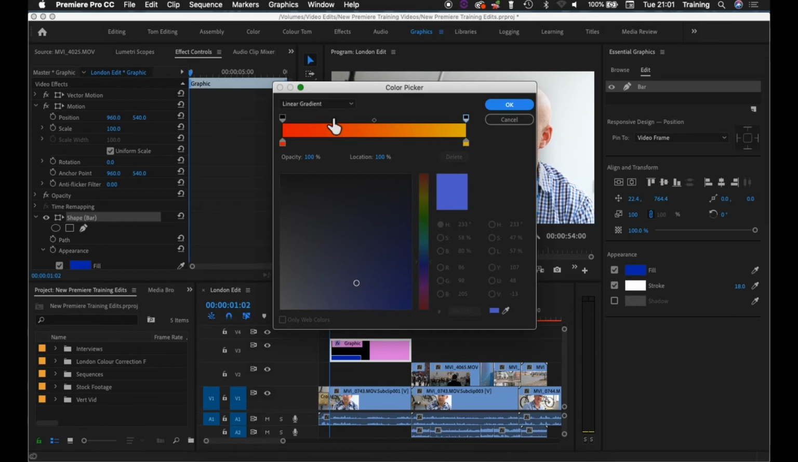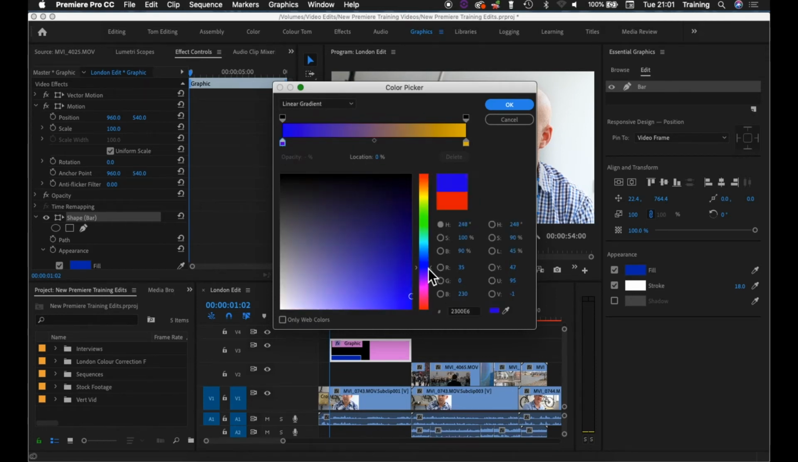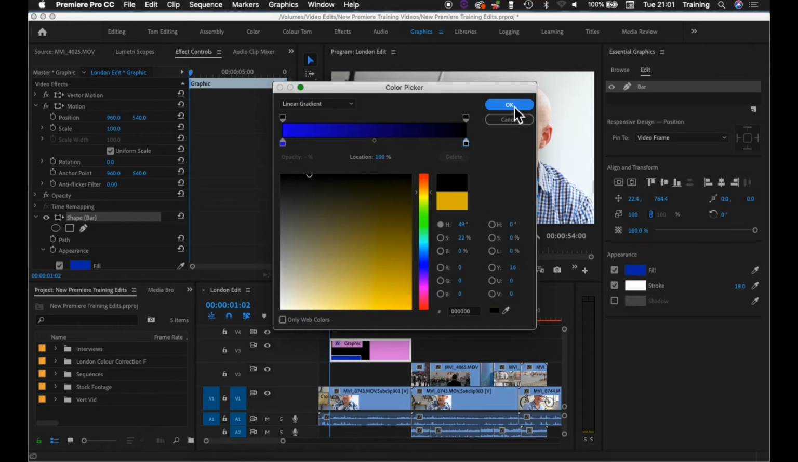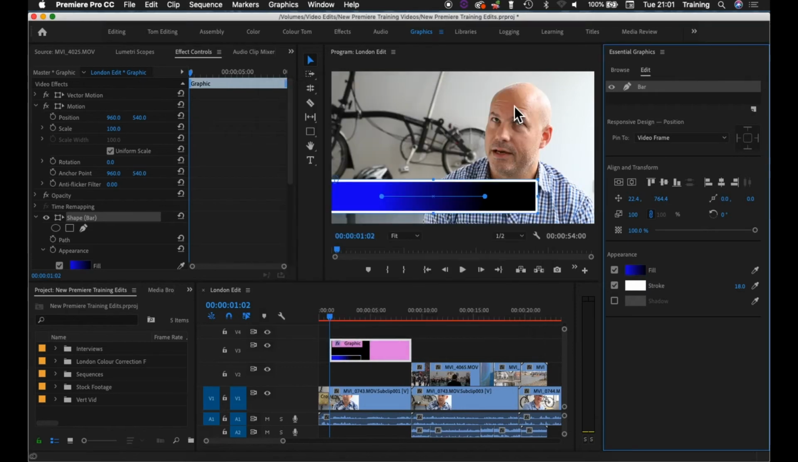We have both linear and radial gradients. Let's add quickly a linear gradient first. So I'm just going to change the colours slightly. We'll set a blue and maybe black, and then I'm going to click OK. As you can see now here, it's added the gradient to the rectangle.